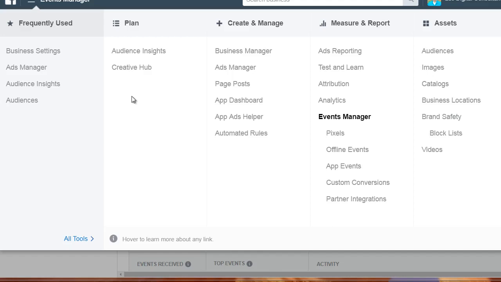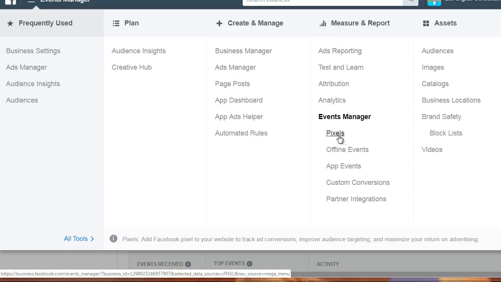So all you have to do is simply go to business.facebook.com and log into your business manager, as we talked briefly about in the previous video. And up at the top, you want to put your mouse over here. And to the right, you're going to see Measure and Report. And underneath this, you're going to see Events Manager and Pixels. So what you want to do is you can either click on Pixels or Events Manager. In this case, we'll click on Pixels.